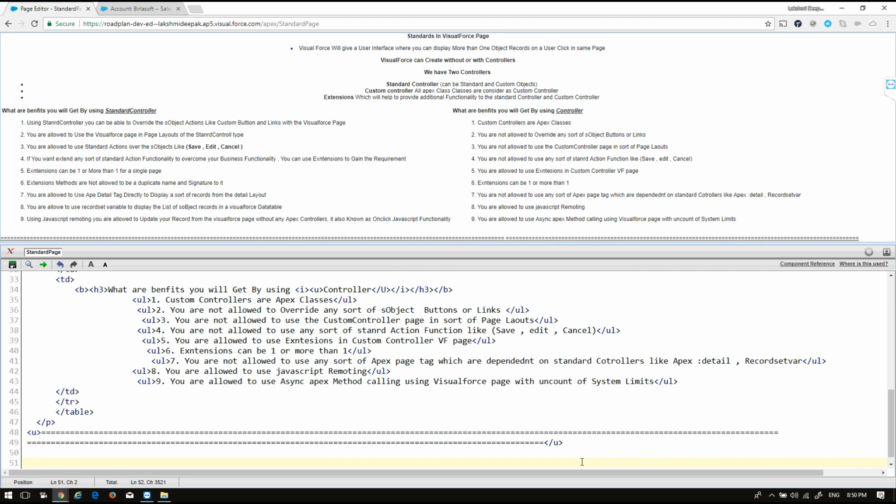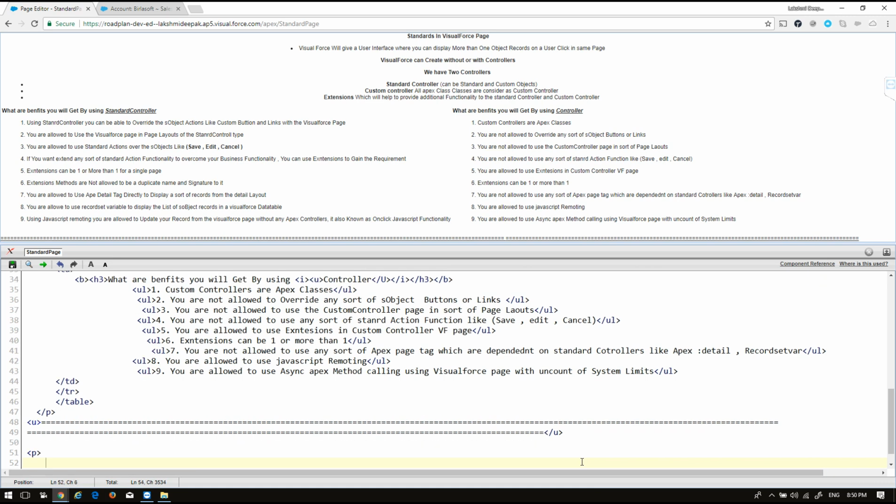Now we'll discuss. What happens when a standard controller page loads without extensions? What happens? VisualForce loads without any extensions.